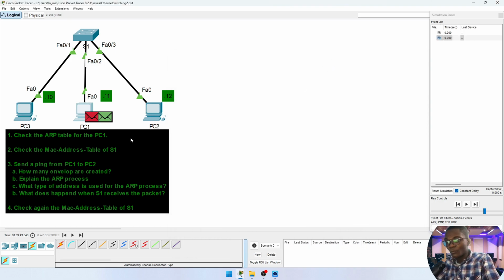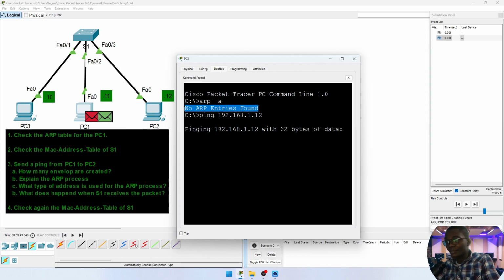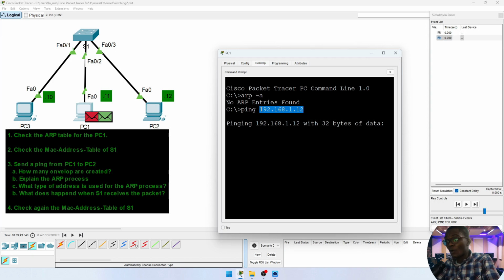Now, how many envelopes do we have here? So we have two. We have one for ARP, another for ICMP. Now, why? Let's explain. As I said before, we didn't have any entry for ARP. That means that this computer doesn't know anybody. So in order to know the owner of this IP, it needs to send ARP packets in order to locate and know the owner of this IP.